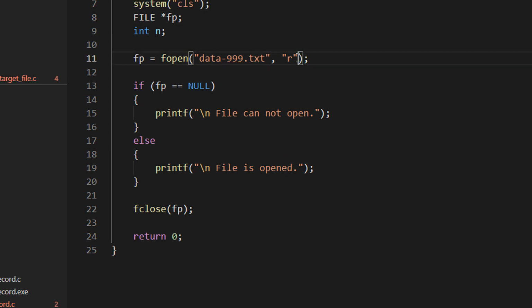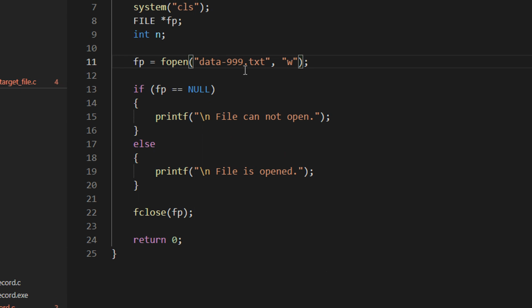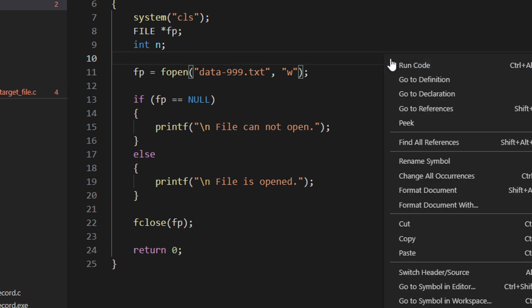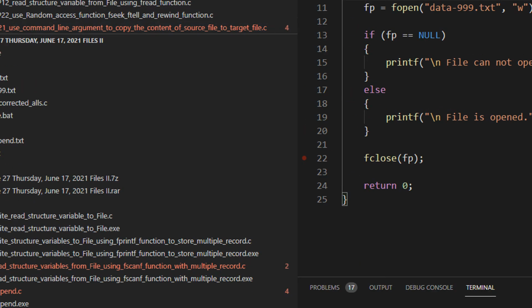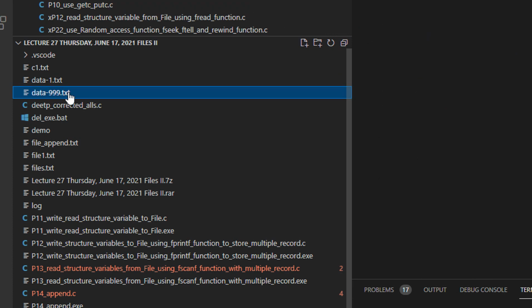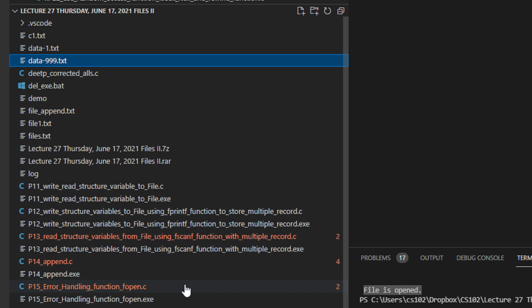Exactly the reverse happens when you do something in the write mode. In the write mode, if the file is not there, it will be created, and if it is there, it will be opened as a blank file. So in write mode, you will always see the file is open, and since the file was not there, the file actually is created. You can see it's a blank file which is created.